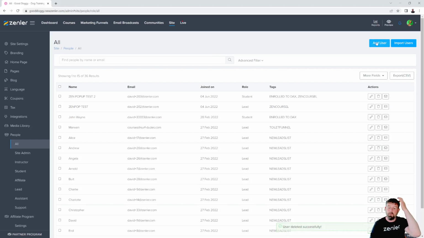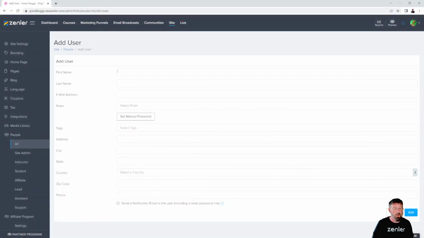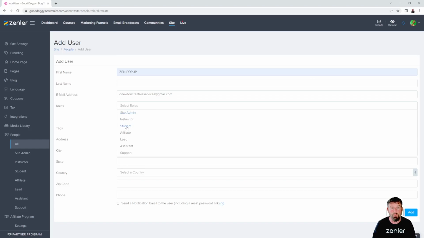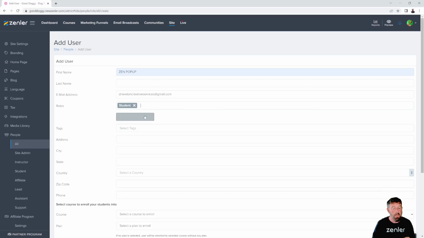So what I'm going to do now is click Add User. I'm going to put in here my name. Let's just call it Zen Pop-Up because that's what I've used lately. And inside here, I'm going to put my email address. This is a Gmail address. Under the user role, I'm going to select the user role that I want. Normally it would be student because I'm testing. So student. You can manually set a password in here as well.